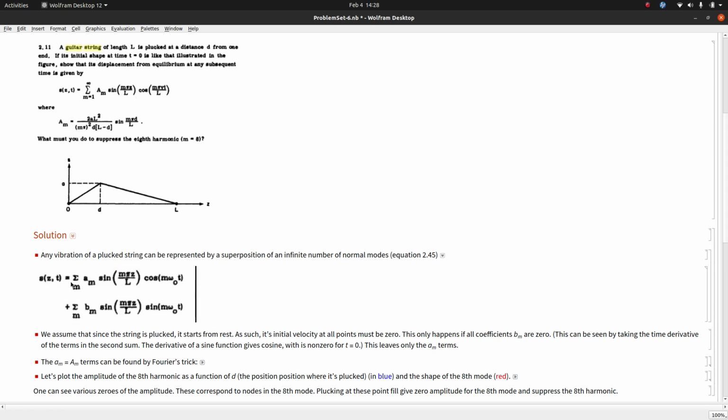And you can see it's a sum of sines and cosines. Here, you've got some amplitude. You've got a sine term that's dependent on z, where z is the distance along the string, L is the length of the string, m is the mode number, and pi is the usual 3.14159. So this gives the spatial dependence of the string. And you've got a second term here as well that gives the spatial dependence.